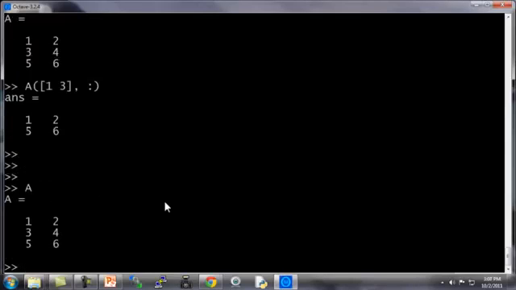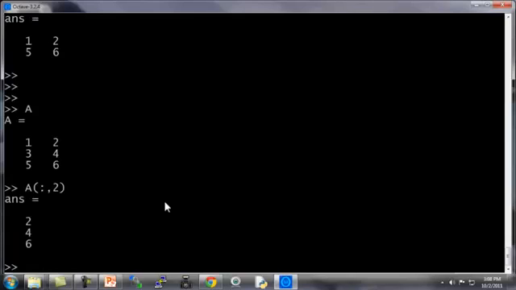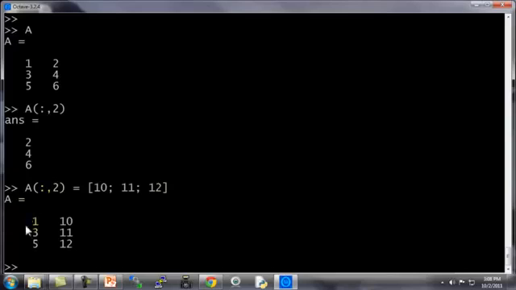To show you what else we can do, here's the A matrix, and A(:,2) gave me the second column. You can also use this to do assignments. So I can take the second column of A and assign that to [10; 11; 12]. I'm taking the second column of A and assigning this column vector 10, 11, 12 to it. So now A is this matrix that's 1, 3, 5, and the second column has been replaced by 10, 11, 12.